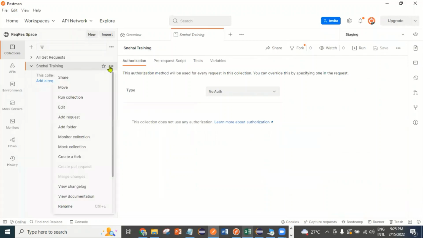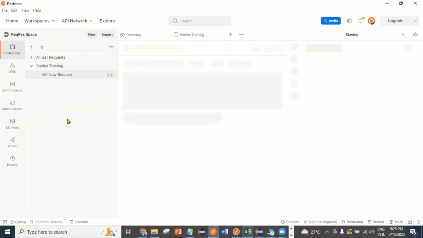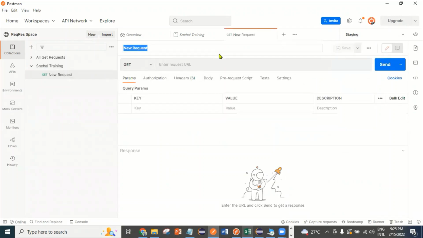So what I can do, I can go over here and just click on add a request. As soon as I click on add a request, it just says new request. You see? So I can give a name, get all users. This is my request name.